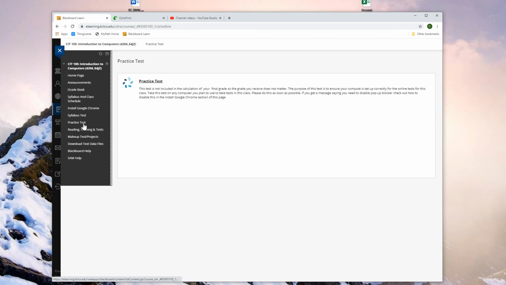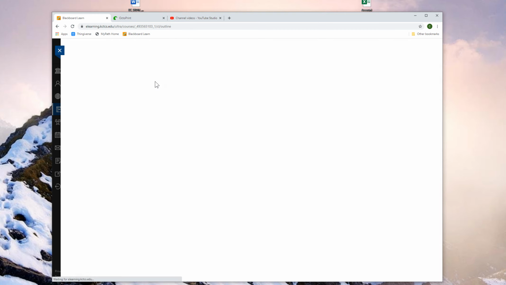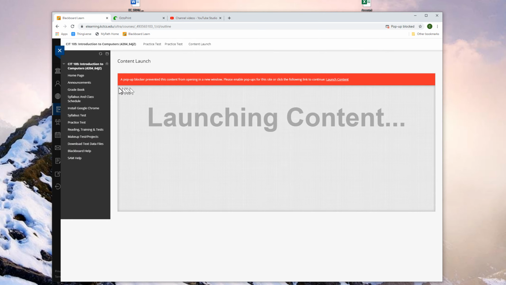So let me give you an example of what I'm talking about. So here's the practice test. I'm going to click on this. It's going to take me here, and you'll see I've got a problem. It says a pop-up blocker prevented content from opening in a new window. Please enable pop-ups for this site or click the following link to continue. So here's how you turn off pop-up blockers. And I kind of did this in reverse a second ago.